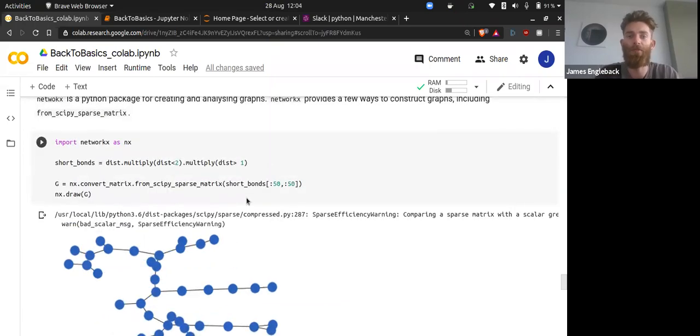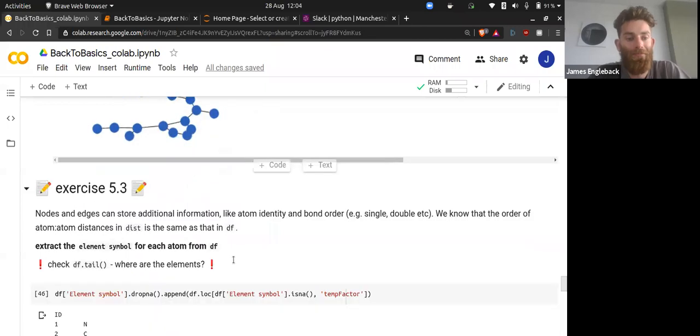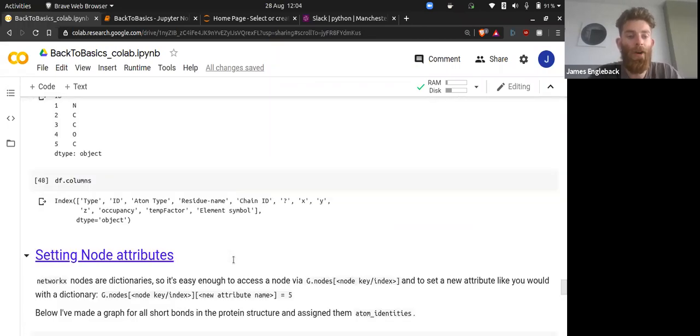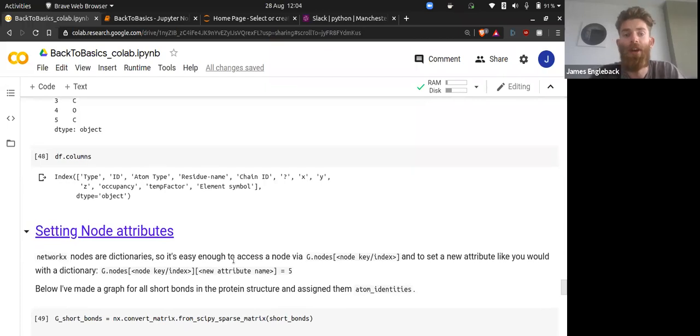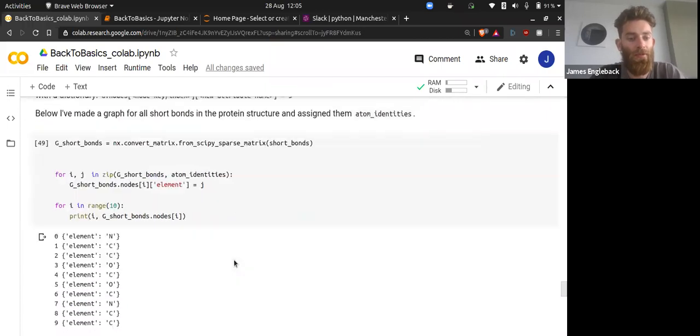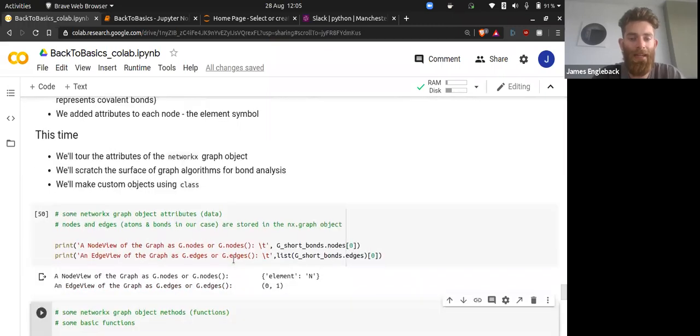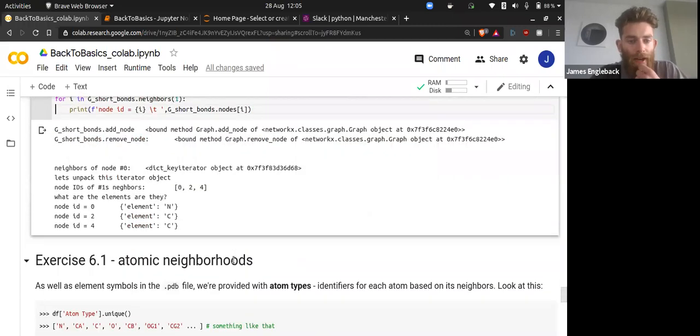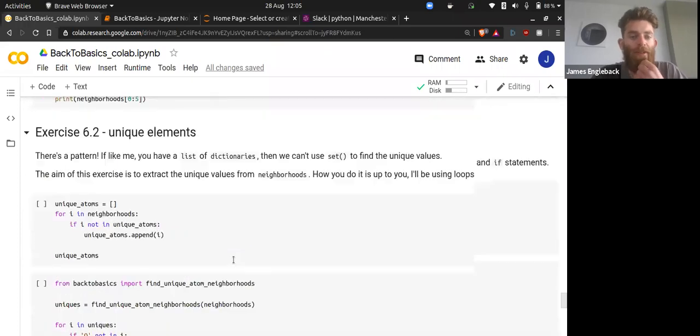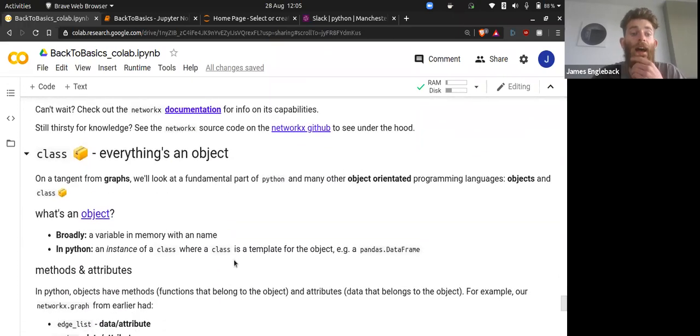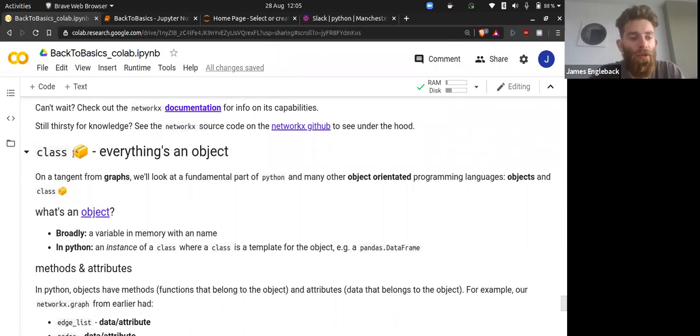That is a representation which is based on who is connected to who rather than who is positioned where in space. So we were looking at each atom's neighbors and seeing how well that corresponds with the atom identities in the PDB files. 6.1, atomic neighborhoods, unique elements, and then at the end of that tutorial, we touched on objects and classes, which is a pretty important aspect of Python, being an object-oriented programming language.